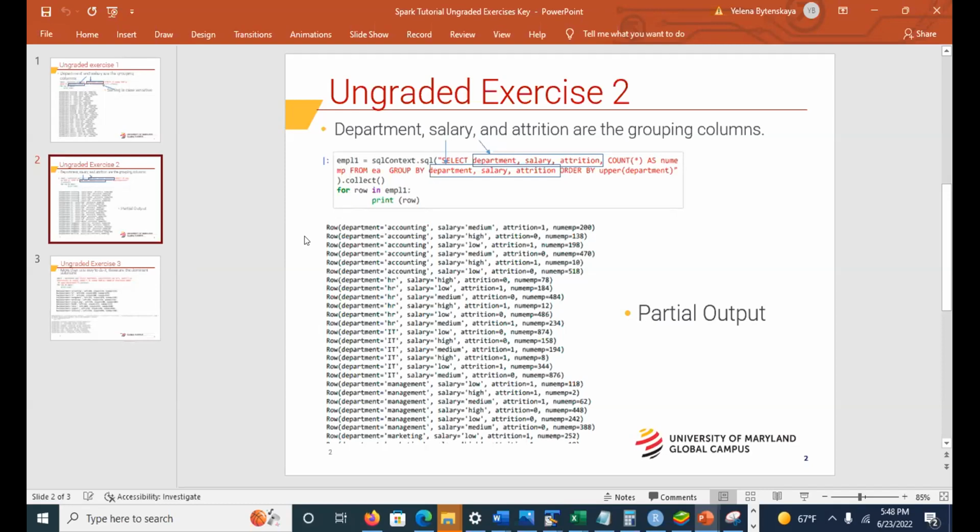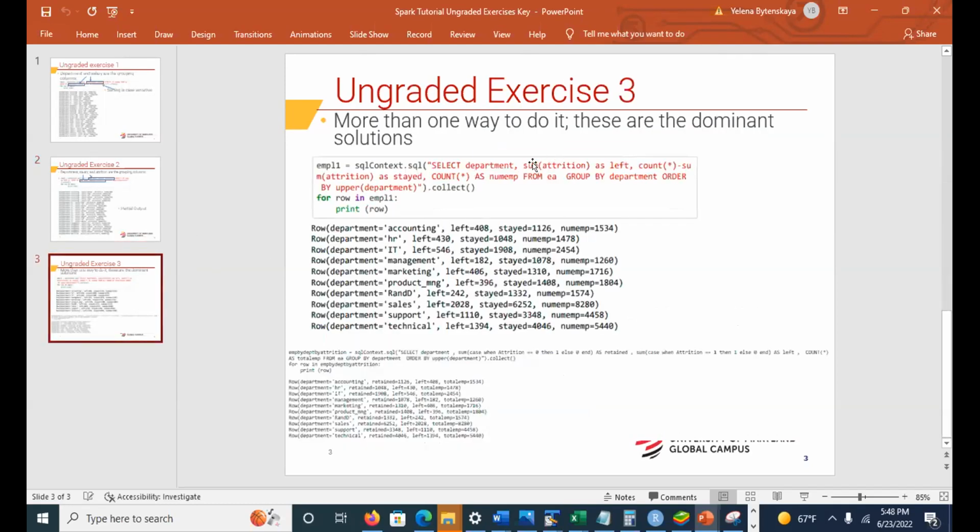Exercise 3 was a little bit tricky because you have a column called attrition. The attrition column stores 1 if an employee left and 0 if an employee stayed, right? So if you take the sum of that column, you're going to get the number of people who left. Count is the total number of people. But when you take a difference, right?